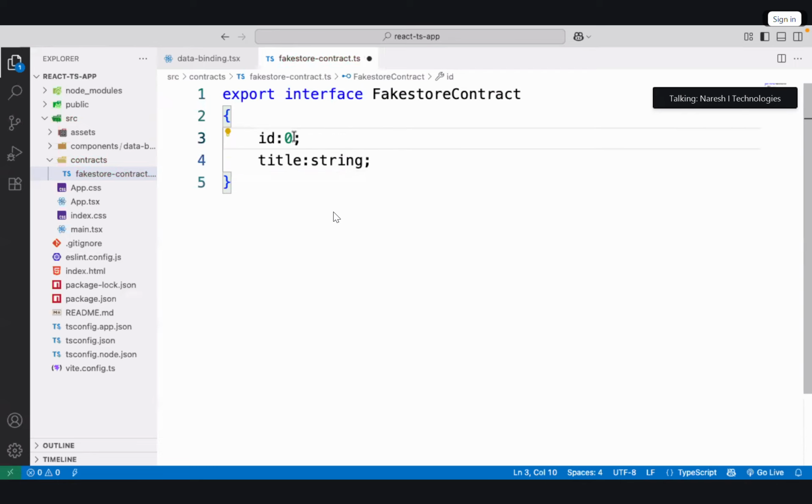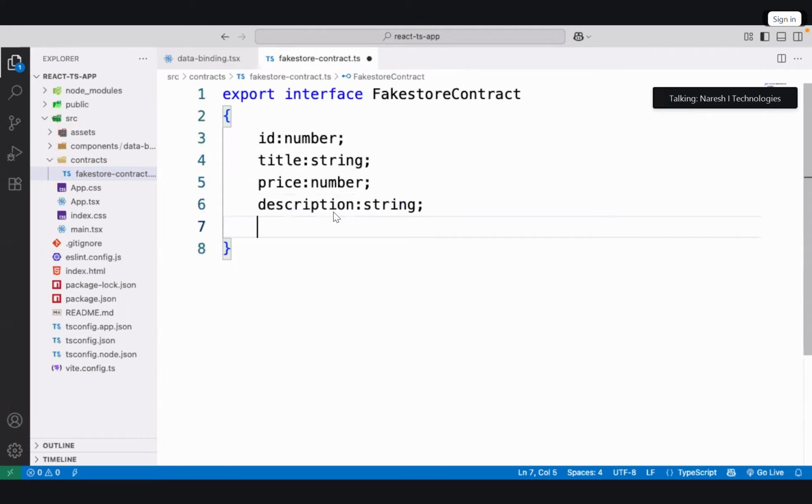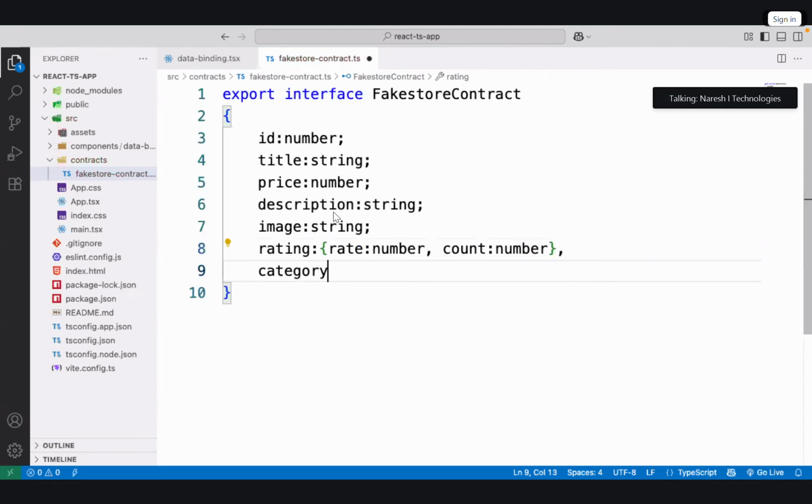Here we have to give the data type. ID is a number type. Title is a string type. Price is what type? Number type. Description is also a string. Image is also a string. We have rating, which is an object: rate is a number and count is a number. And we have category, which is also a string. That's how we define it.